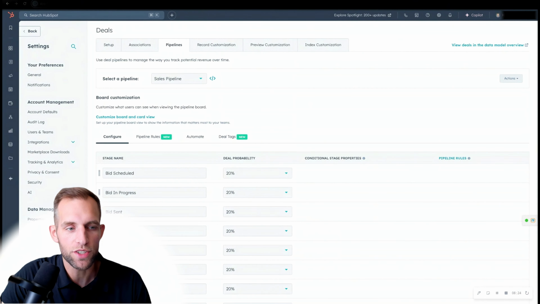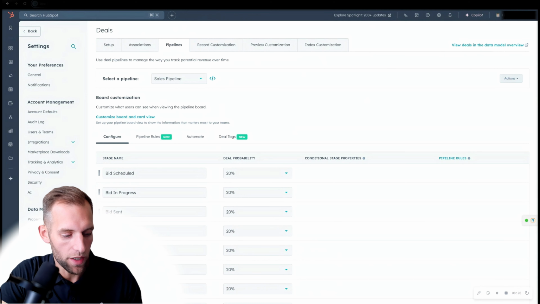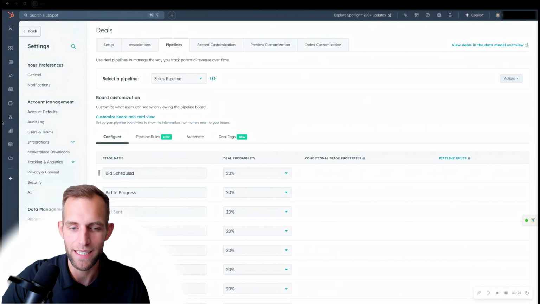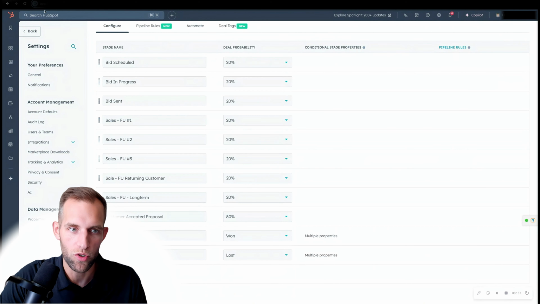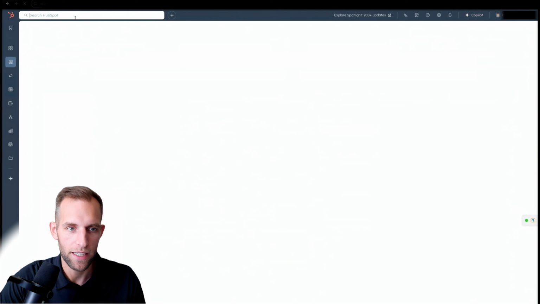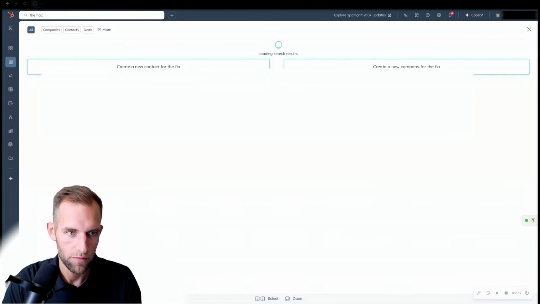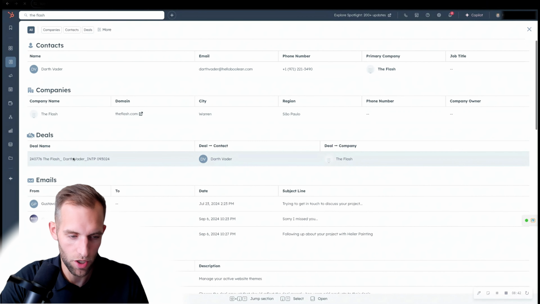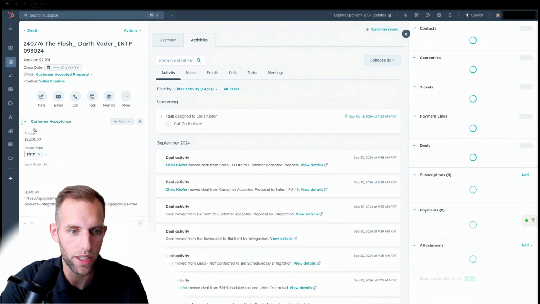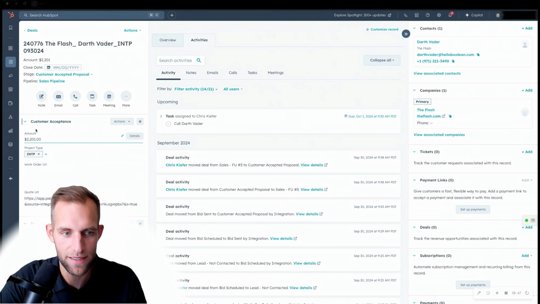So once you have agreed upon what the required properties are that need to get sent to production, make sure that you have them mapped in one of two places. So we've got either mapping it in the, let's go back to my deal here. So you can, like I said, put it into this customer acceptance card and make that card only visible when it's in the customer accepted stage.